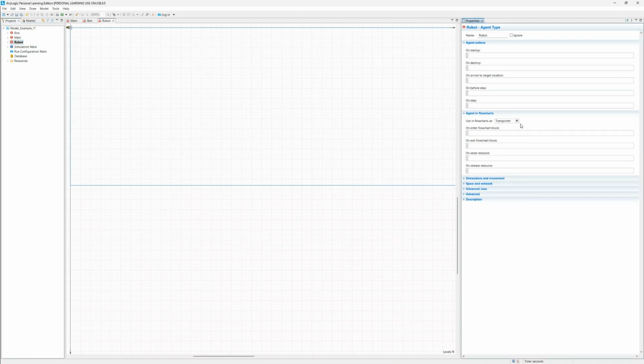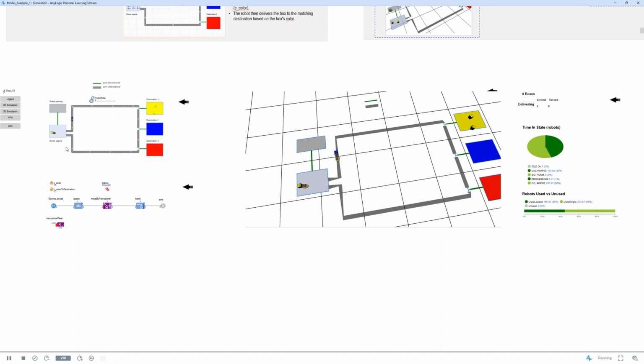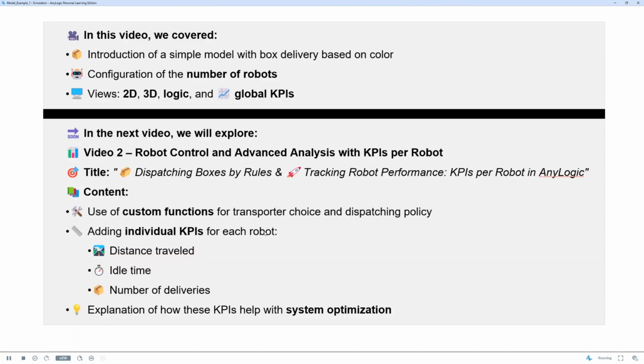And now, we're reaching the end of the simulation. In this video, we covered the introduction of a simple model with box delivery based on color, configuration of the number of robots, views (2D, 3D, logic), and global KPIs.